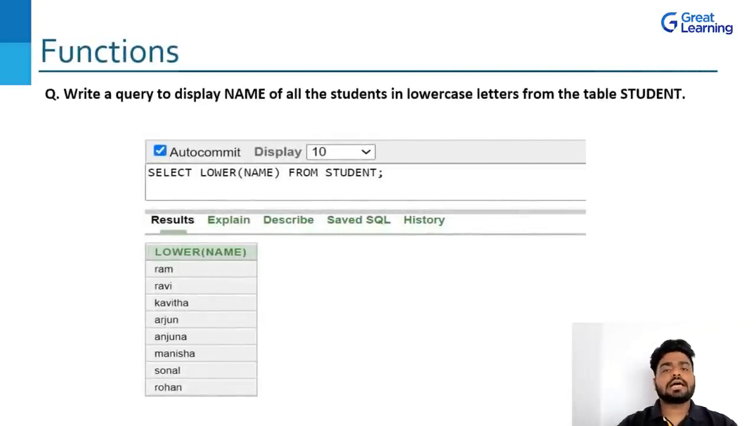First of all, write a query to display the names of all the students in lowercase letters from the table student. So we want it in lowercase. We have this function, LOWER, L-O-W-E-R, and whatever column we want to present in lowercase, we write in the brackets. So: select lower(name) from student. We got this output. This is nothing but a single row function.